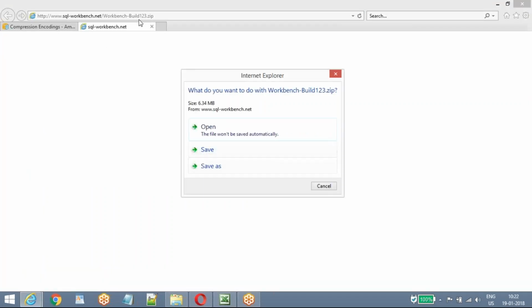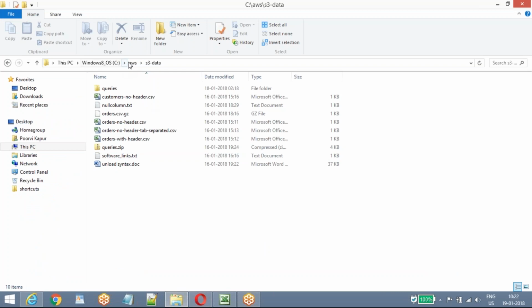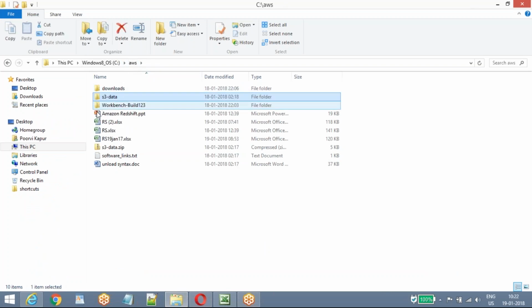I have given the path itself where you can just download it. Once we have the workbench, it will have a zip file. That zip file I have just uncompressed.